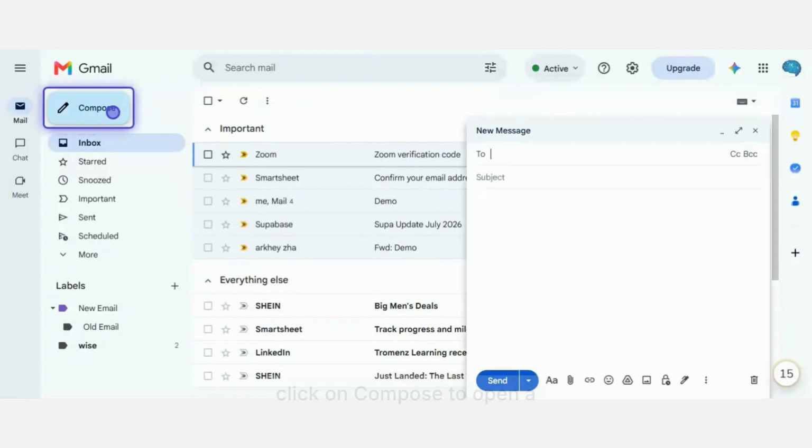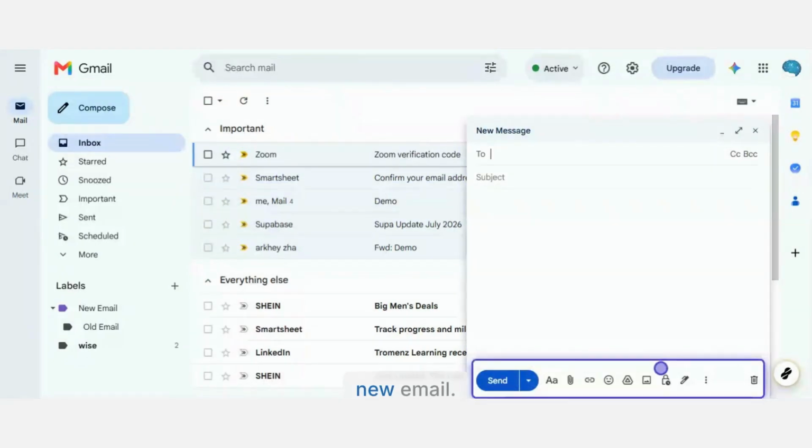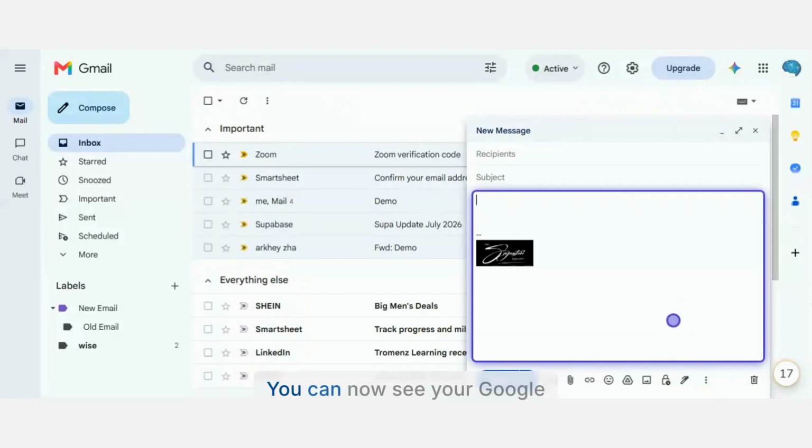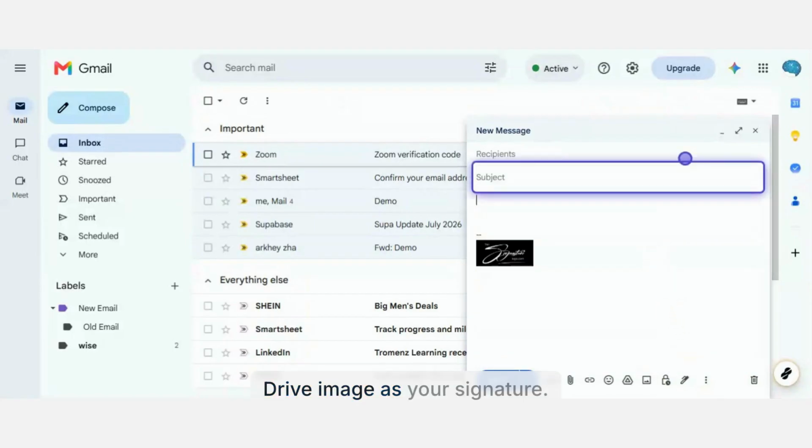To test it, click on Compose to open a new email. In the Compose window, choose the signature you just created from the Signature dropdown. And there you go. You can now see your Google Drive image as your signature.